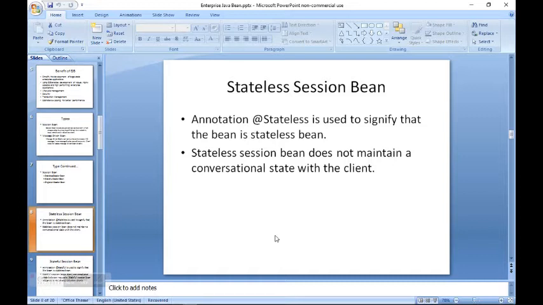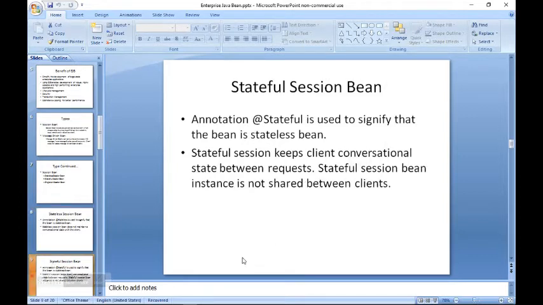So if you are calling a stateless session bean from the client multiple times, all these calls are independent of each other. There is no client state maintained between the different calls. We use the Stateful annotation to create the bean as a stateful bean. A stateful session bean keeps the client conversational state between calls. A stateful session bean instance is not shared between clients.